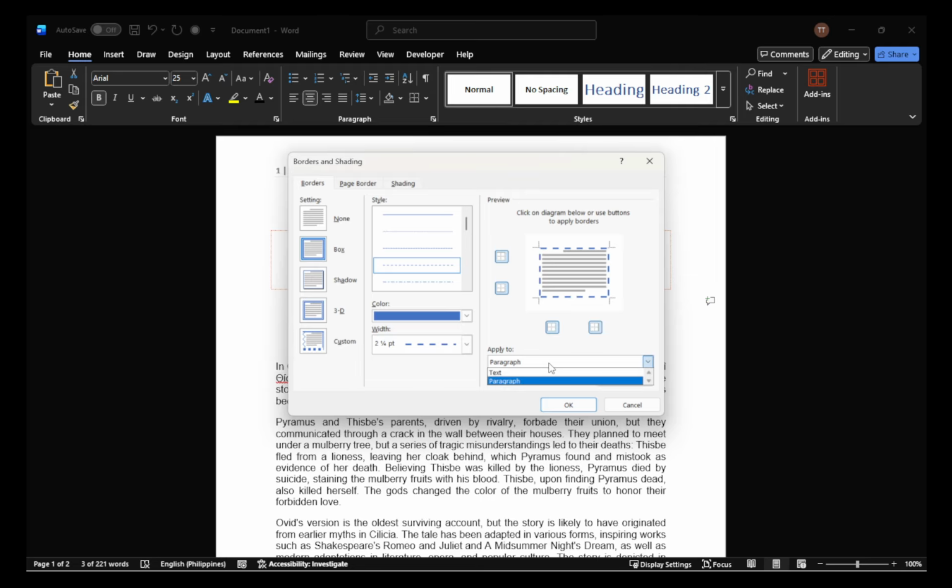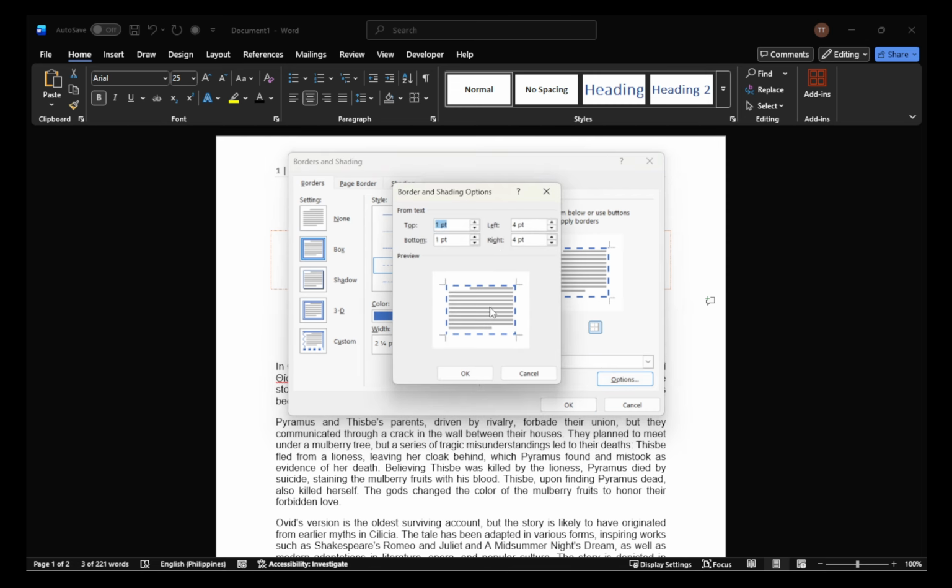Your document will now reflect the new border, adding a touch of style and emphasis to your selected text or paragraph. And if you ever decide later down the line that you'd like to remove this border, don't worry. It's just as simple. Select the text or paragraph that currently has the border.